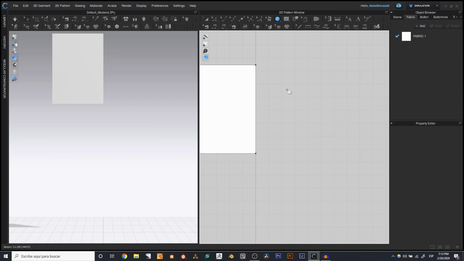Now, of course, after creating a pattern, even if you have used many points, at some point what you're going to want to do is modify what you already have.